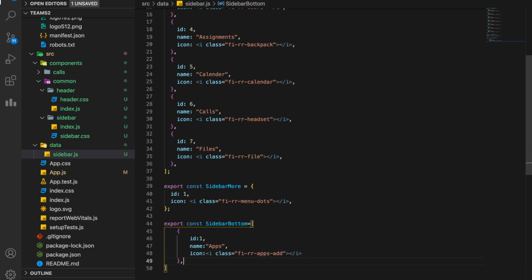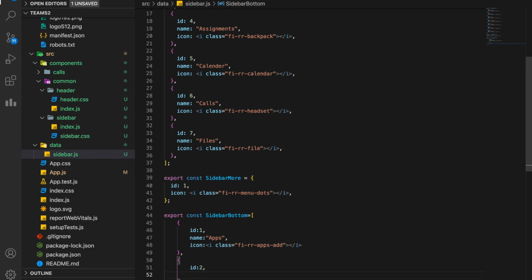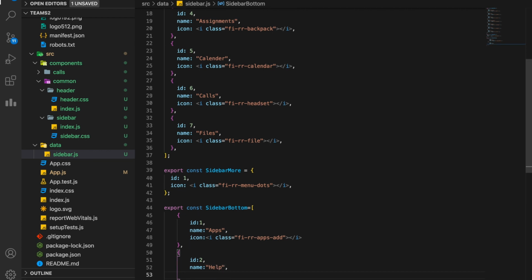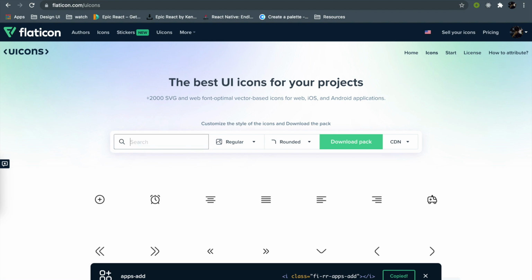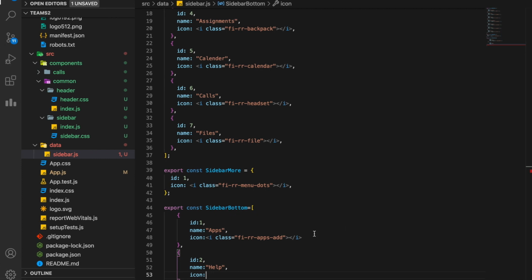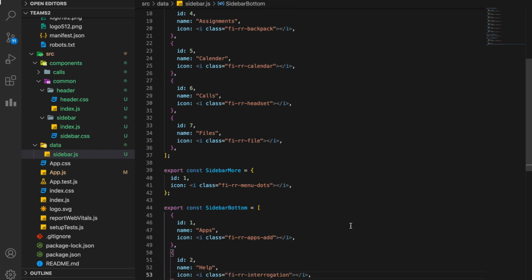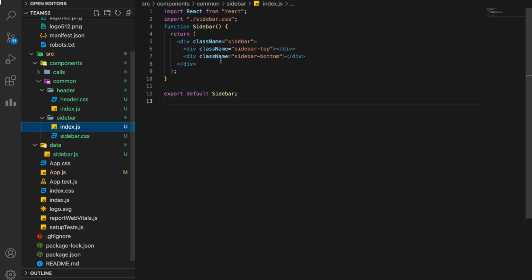The last one is help, so I'll give it an ID too. This ID I'm giving because sometimes React gives you a warning to use key, which I'll explain later when we map through the array. The name is help and the icon is help icon. So I'll search for it from here. This one. Okay, perfect. Now that our data has been created, let's go back to our index.